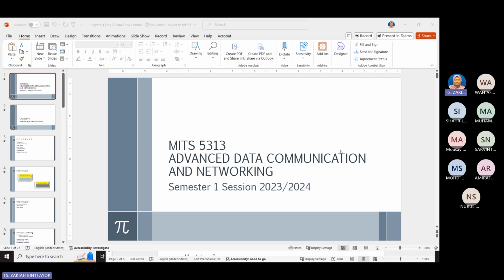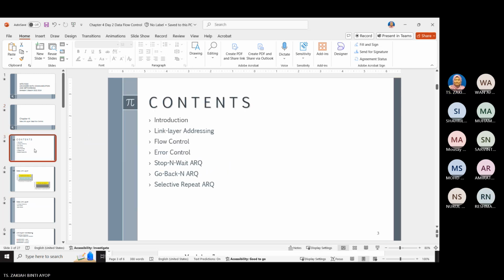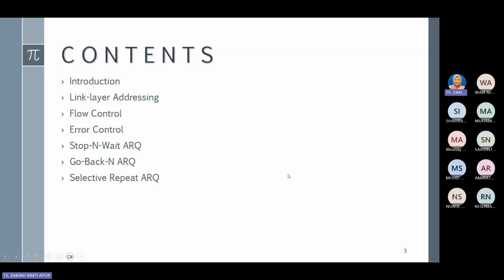So I will continue with the next chapter, which is chapter 4. For this topic, it would be about the data link layer. One of its main functions is data flow control. I will introduce this layer and link layer addressing, flow control, error control, and then stop and wait ARQ, go back N ARQ, and selective repeat ARQ.